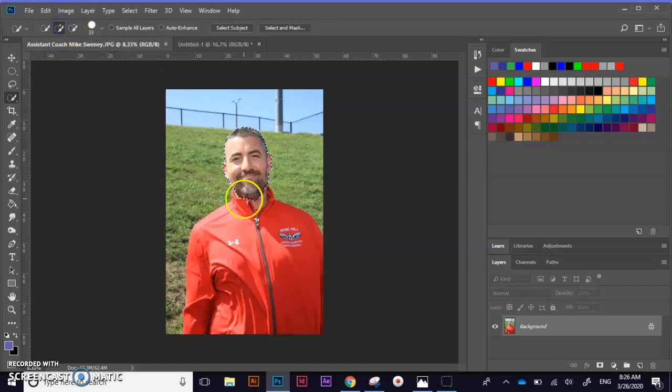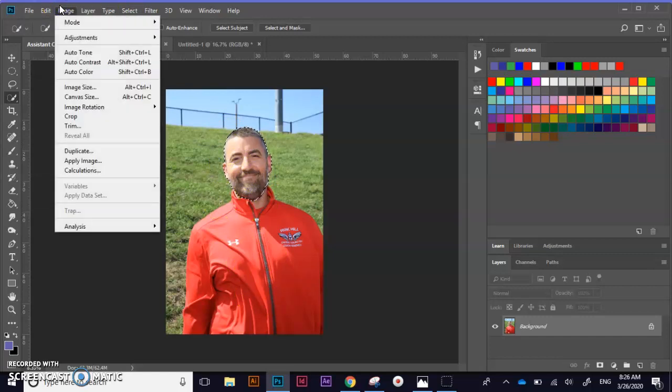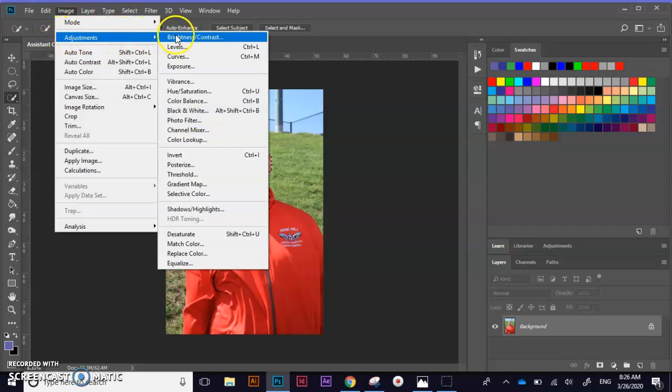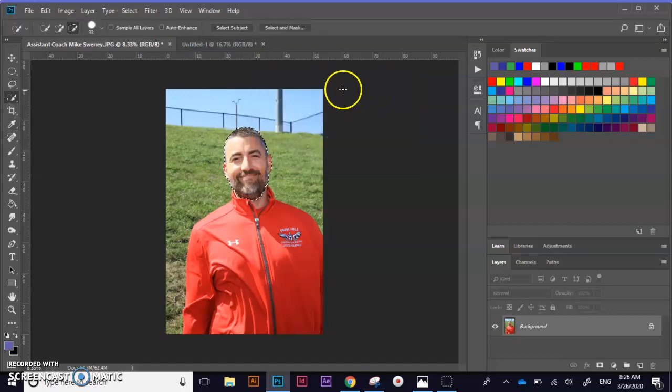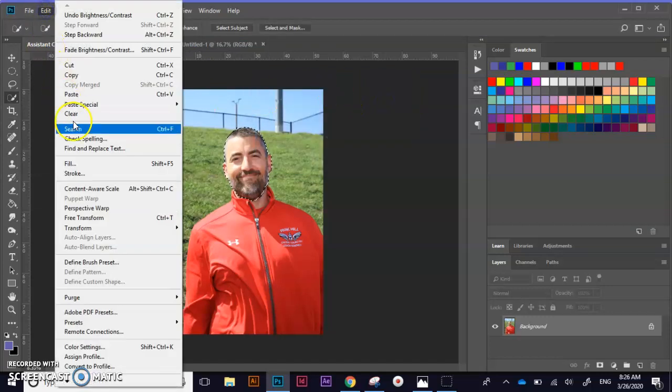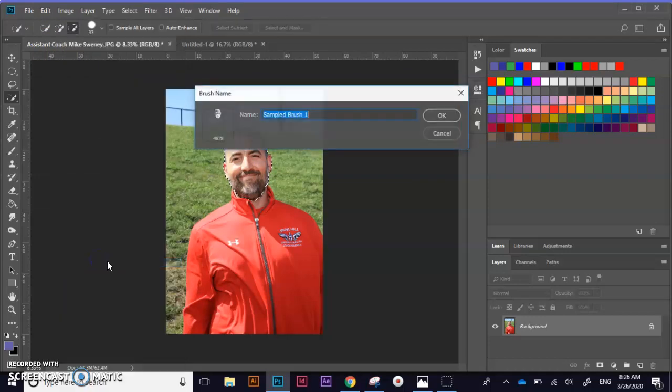Use the plus brush if you need to go back and add to your selection area. So I might kind of smooth out some of that. And make sure that you don't miss any little bits like this zipper. All right, so I've got my selection area where I want it. Before I turn it into a brush, I might go ahead and adjust the contrast on the image and just crank that up a little bit. And then I'm going to go to Edit and Define Brush Preset. I'm going to call this brush Me and click OK.